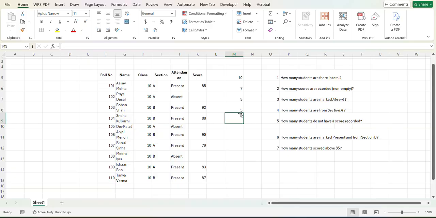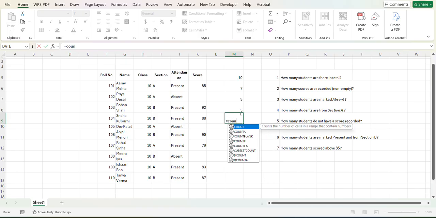Then how many students do not have a score recorded? So for this I have to use count blank.